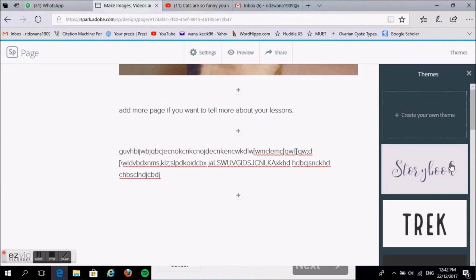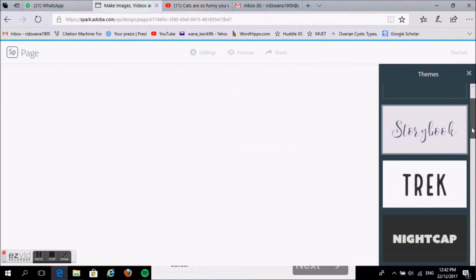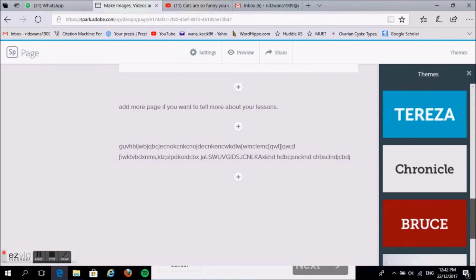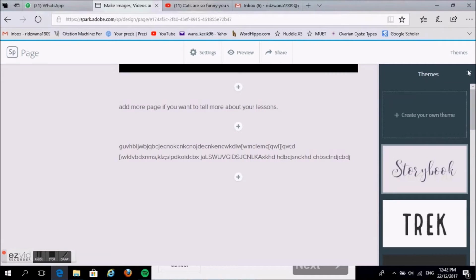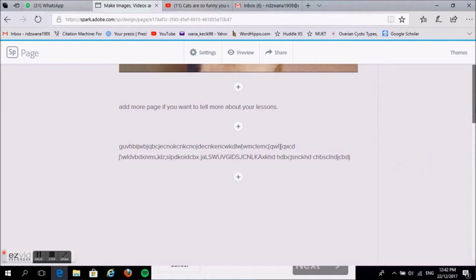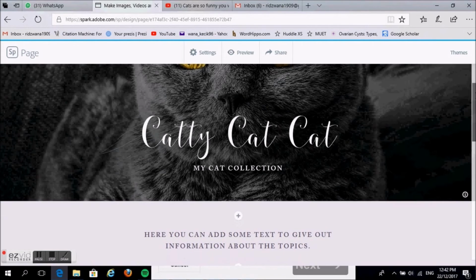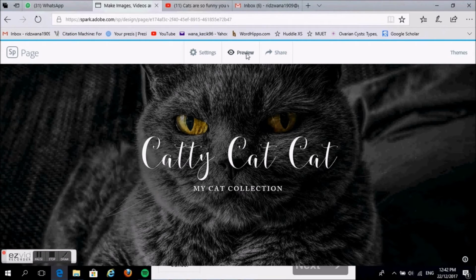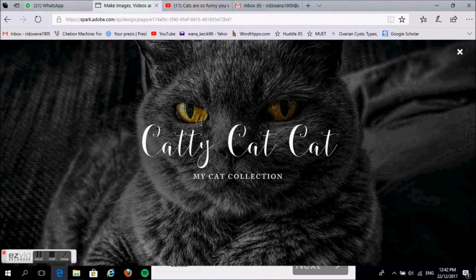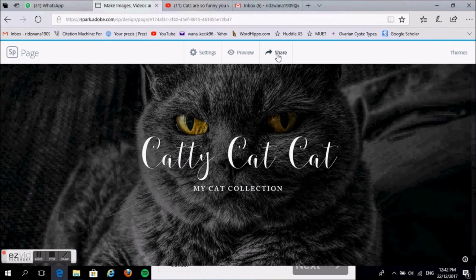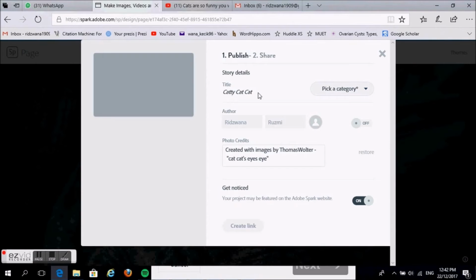You can also change your theme. You can choose any of the themes that you like. This is a preview button for you to review your work. Or, if you are done with your work, you can click Share.